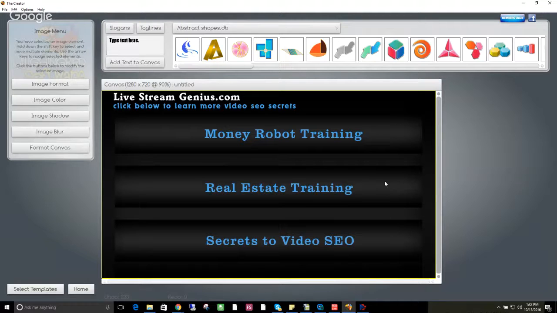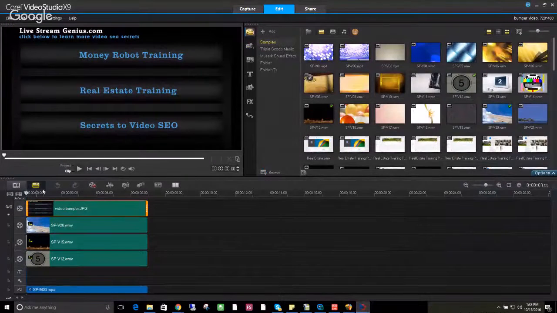I colored it and created a kind of black bezel on top. This was kind of crude the way I created it, because I really should have had this covering up the sides, because it looks crappy. But anyway, I just put in my names: Money Robot Training, Real Estate Training, Secrets of Video SEO, LifeStreamGenius.com. Click here to learn more. The final product behind this creation was this right here.